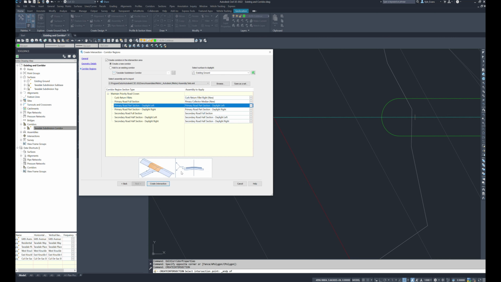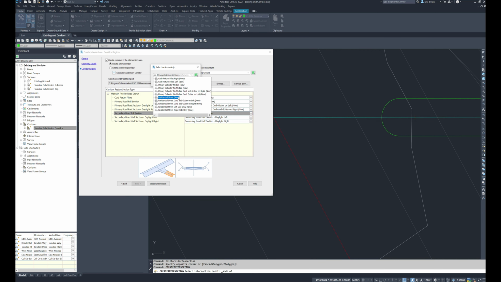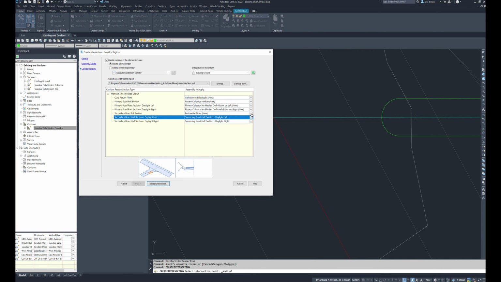Now we see that we've done curb and gutter on the left, curb and gutter on the right, so we can go primary collector, no median, curb and gutter on the left, and then we go primary collector, no median, curb and gutter on the right. My secondary road section will be my residential street. And then we have residential street, curb and gutter on left, and residential street, curb and gutter on right.